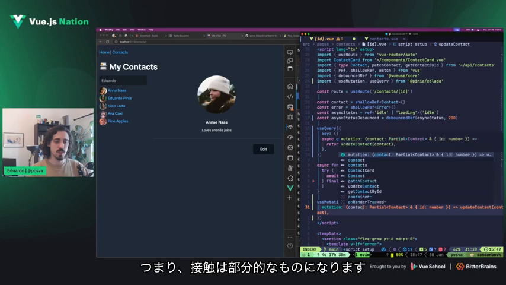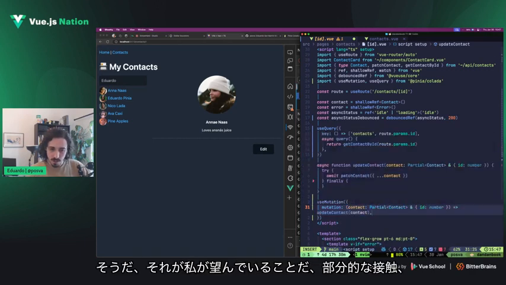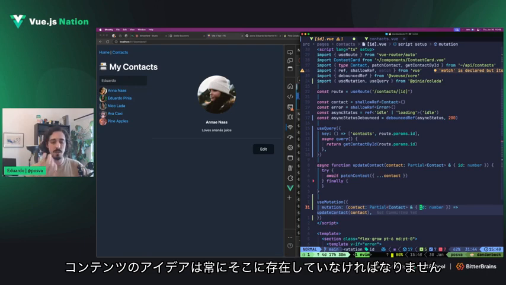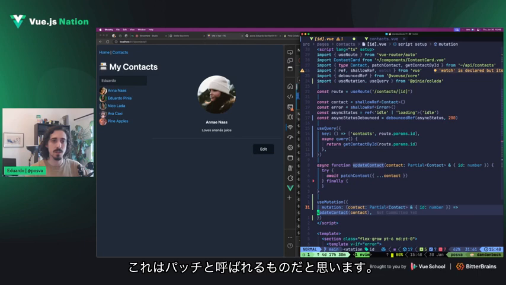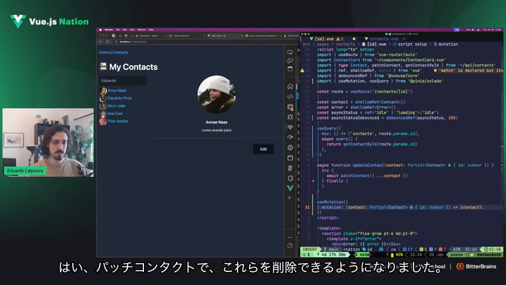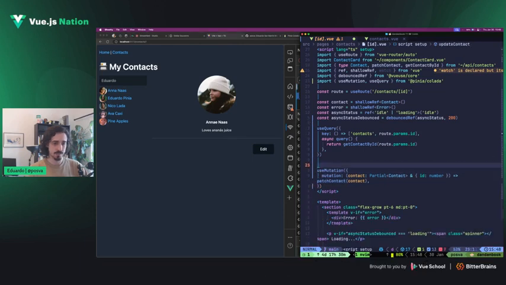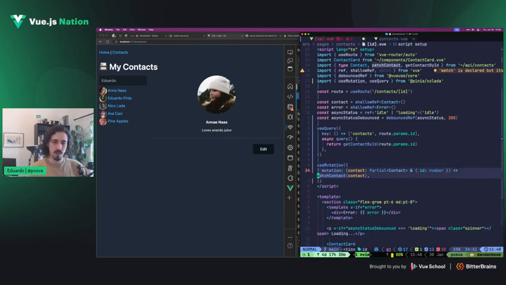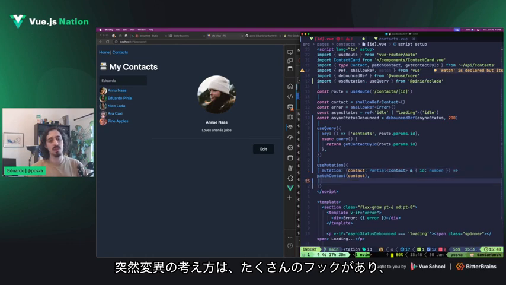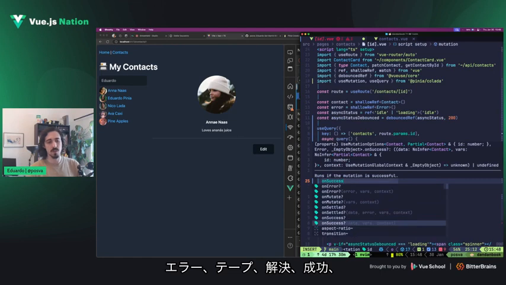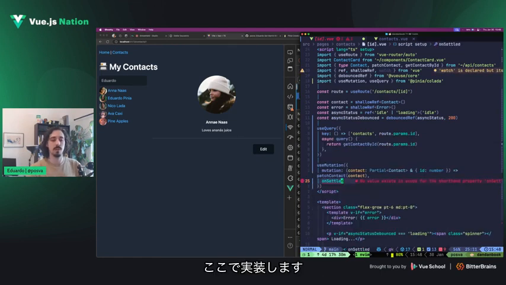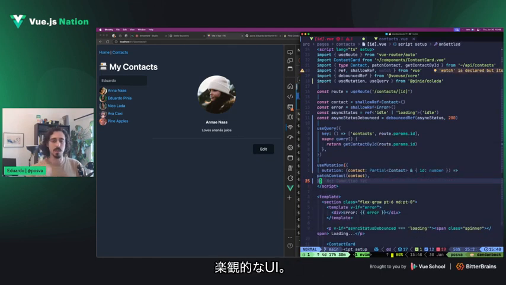So the contact is going to be a partial, yeah, that's what I want. A partial contact, and the ID of the contact has always to be there. And then I just call update contact, which I think is called patch. Yeah, patch contact. And now I can remove these. So the idea of mutation is that we have a bunch of hooks. We have on error, on mutate, on settle, on success. And this is where we're going to implement the optimistic UI.